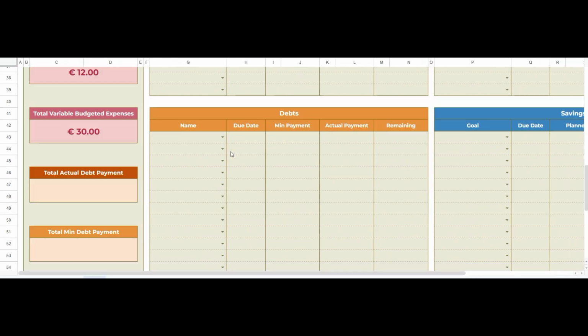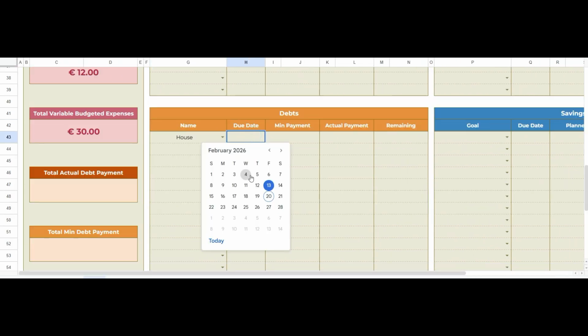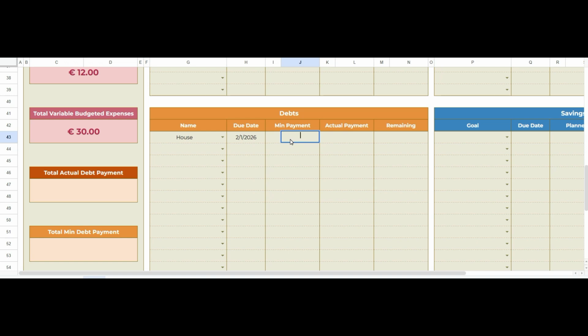In the debt section, enter the debt name, add the minimum payment, then the actual payment. The remaining amount calculates automatically. If you still owe part of the minimum, it appears in red. If the minimum is fully covered, it turns green.